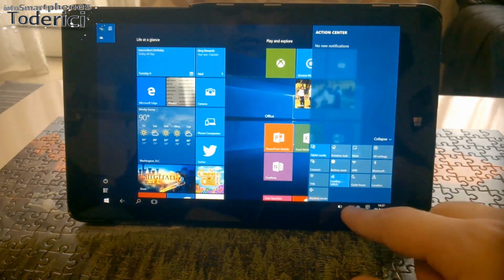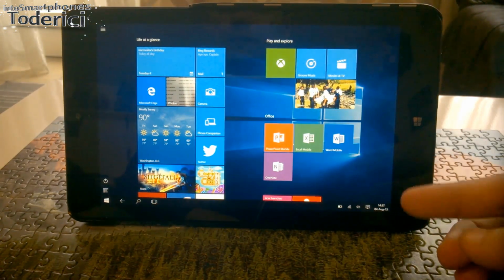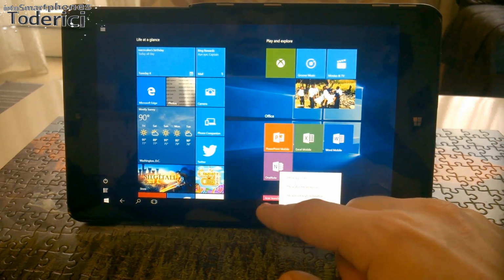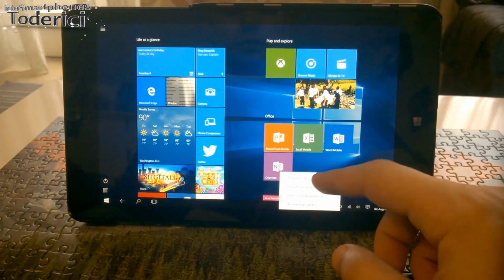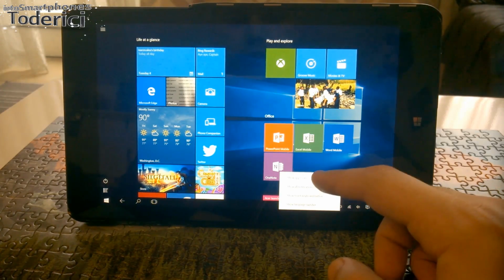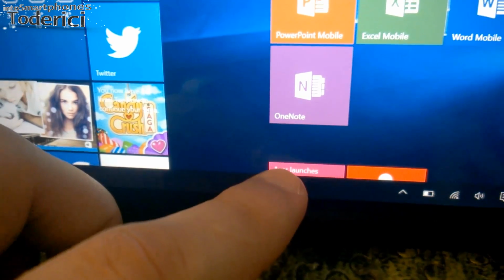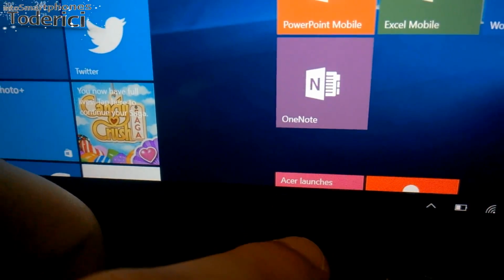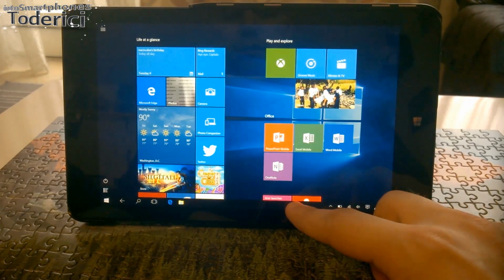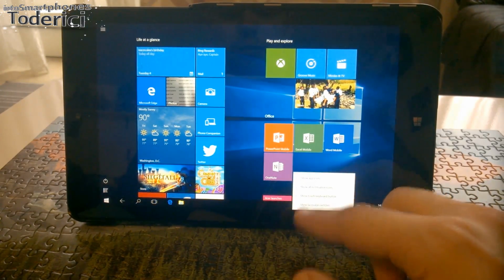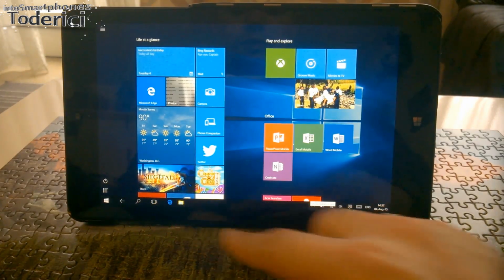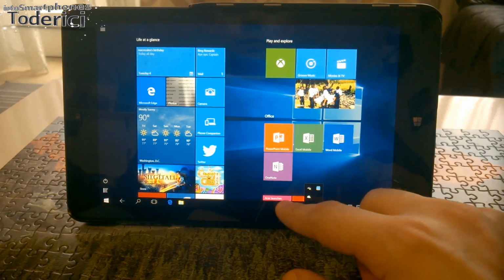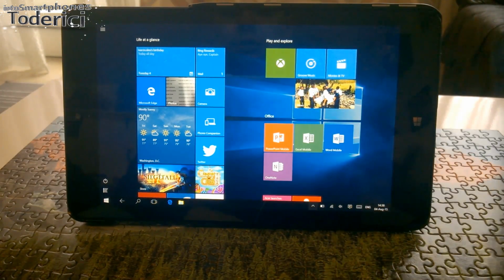all my icons and notification icons disappeared. But there's a good option to bring them back. You press on the taskbar, and the first options are show app icons, show all notification icons, show touch keyboard, and just turn them all on. And you can see my icons appeared here, and my notification icons, my keyboard, my language, which is good.